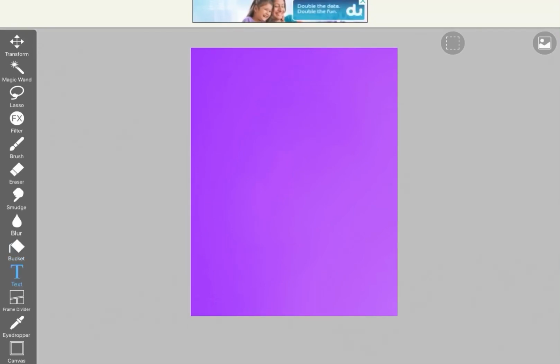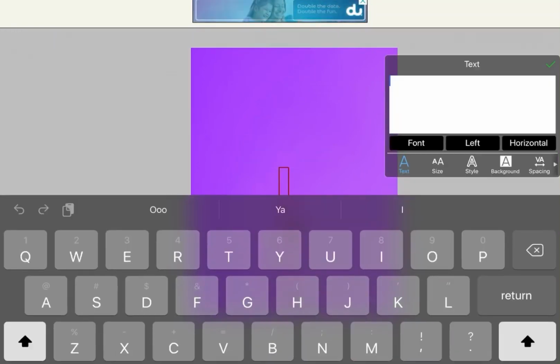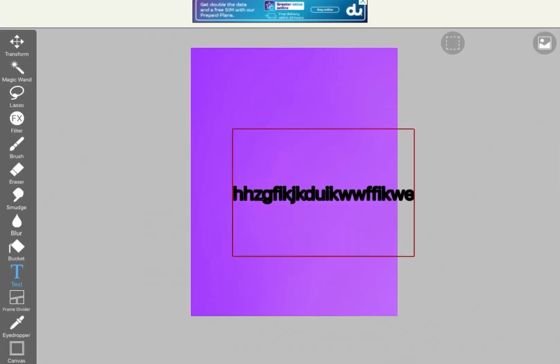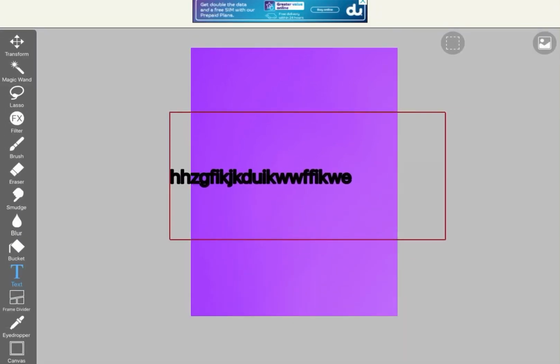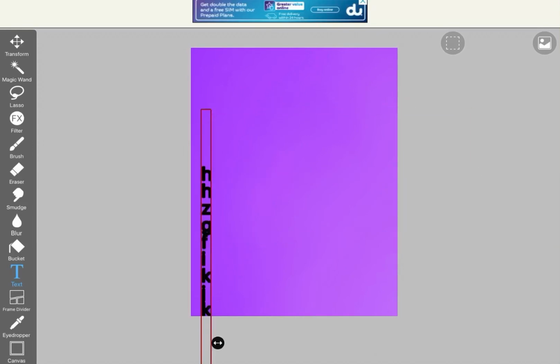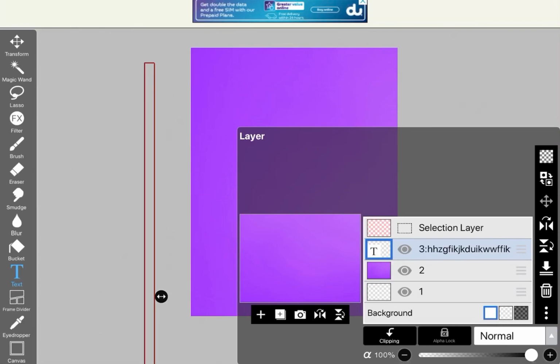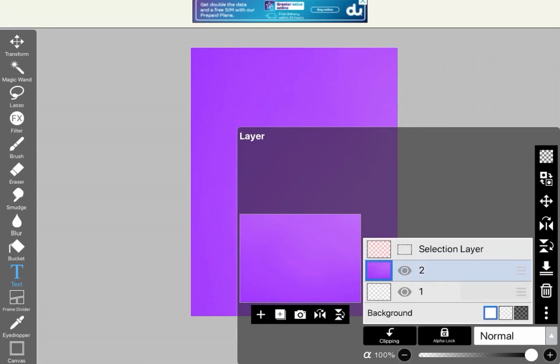And then we got the text, which you can just tap once. And ta-da! So yeah. And if you don't like that, you can delete the layer.